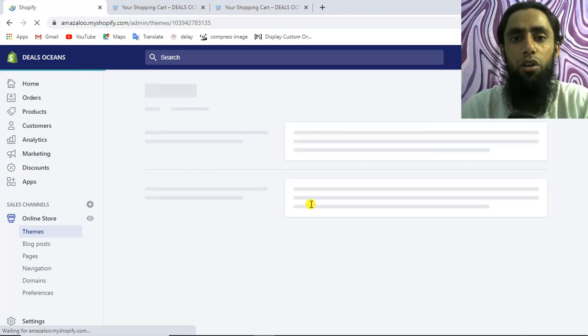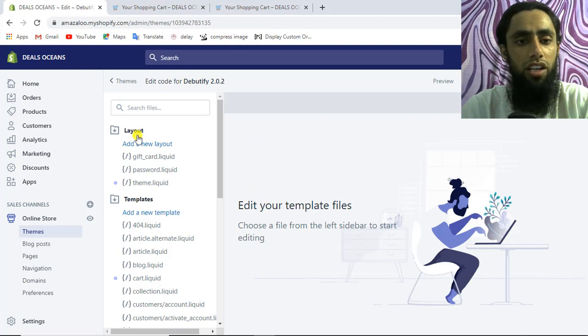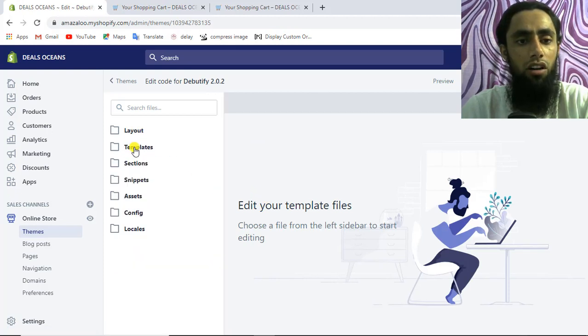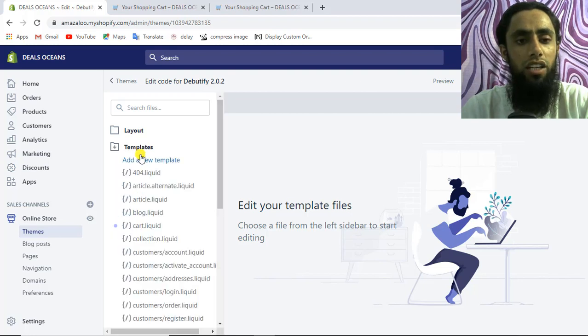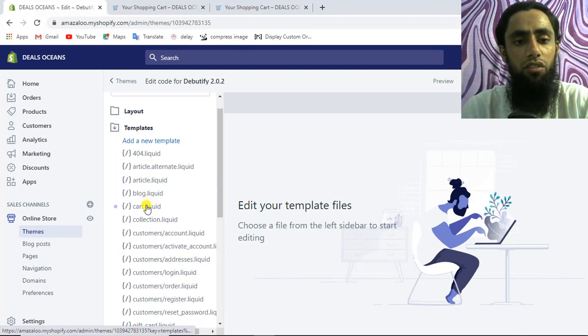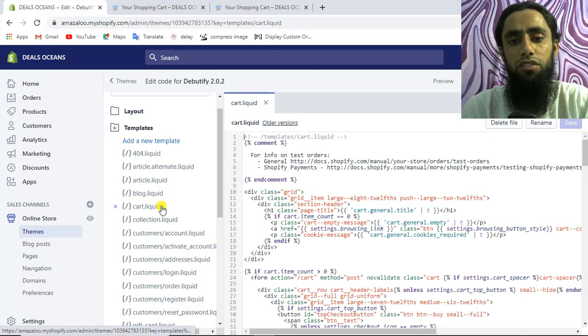Currently we are going to do the customization only on two template files, which are the product page and the cart page. So let's see those things over here. You can see that we have all the folders here. Let me show you on the template. You can see here we have the cart.liquid. You need to click on this specific file, and now we need the code.